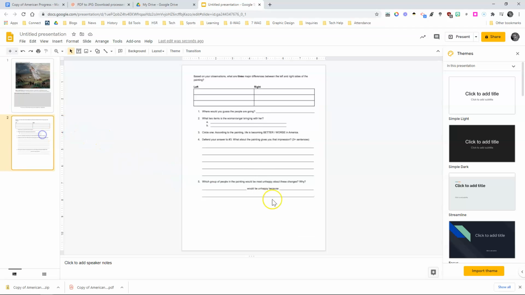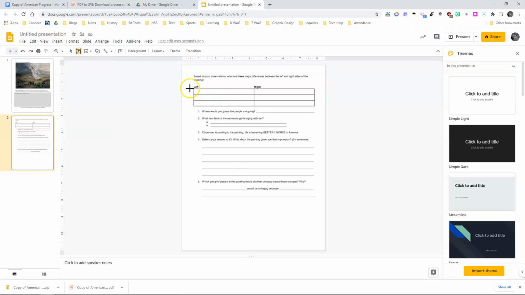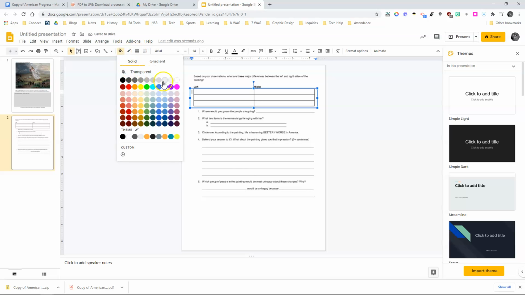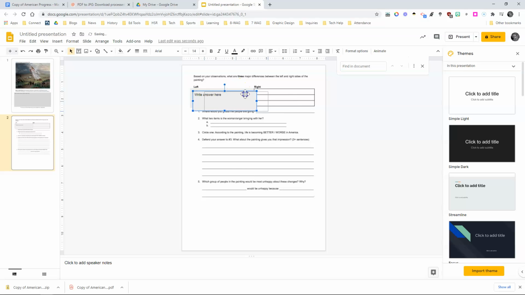Then for the next page, I still have to insert a text box here, even though it was created as a table already. Once again, I'm going to fill that in, and I'm going to have them write answers here. What I'll do is put one on, write answer here, and then duplicate that like a Control D. Now I've got a second one right there.